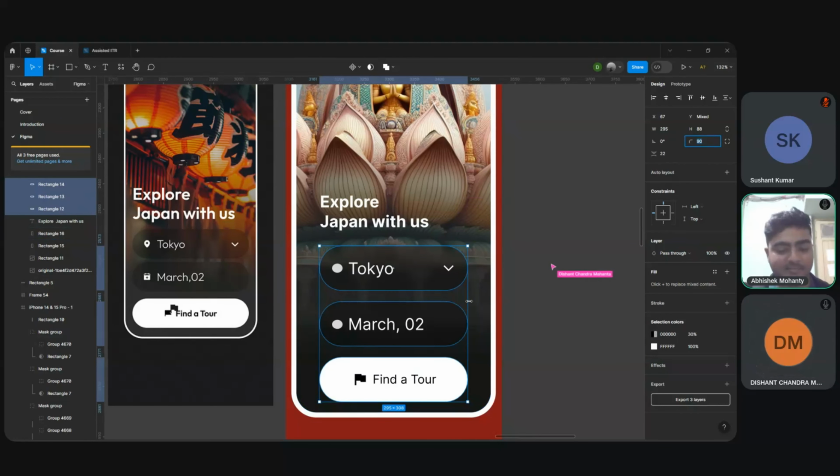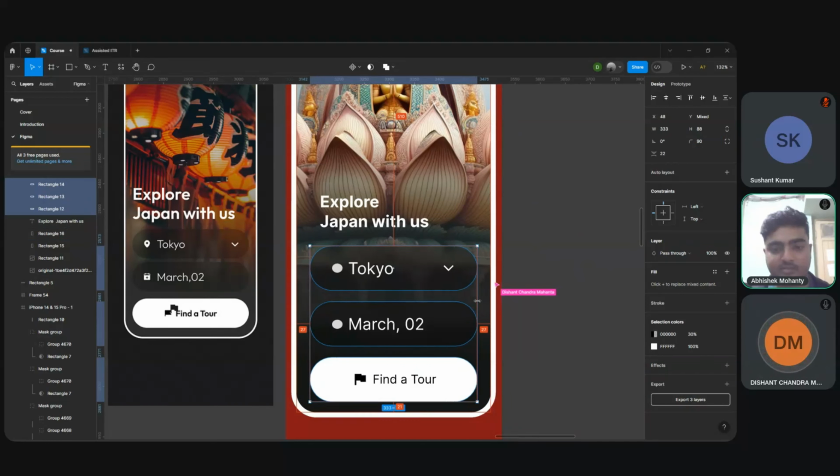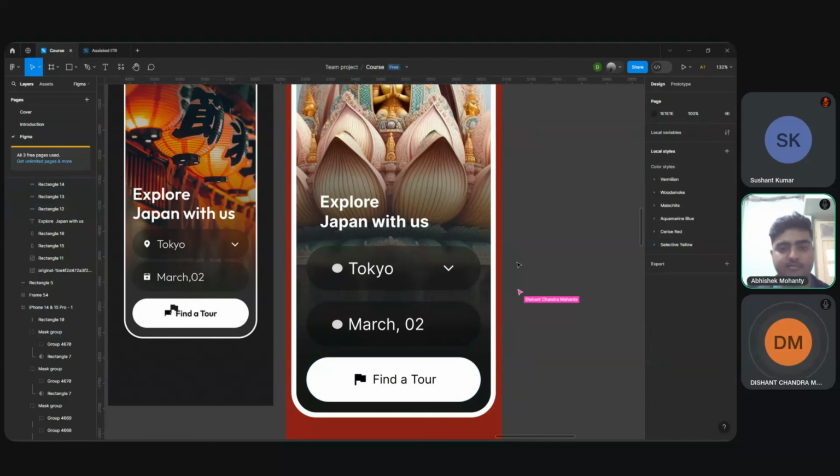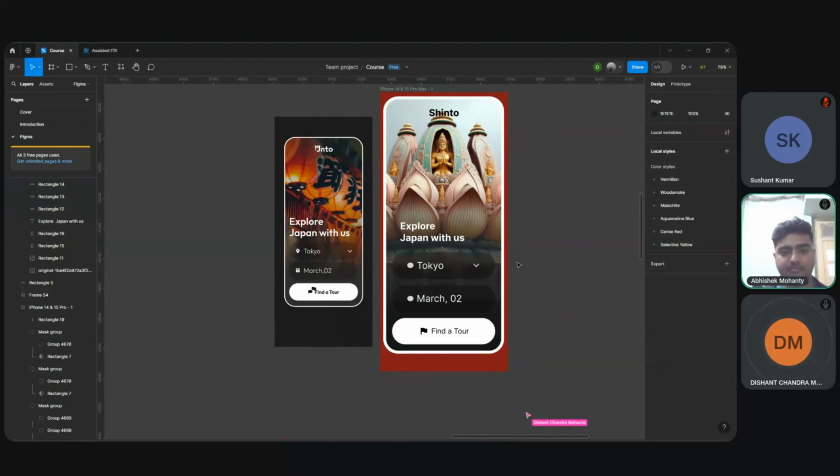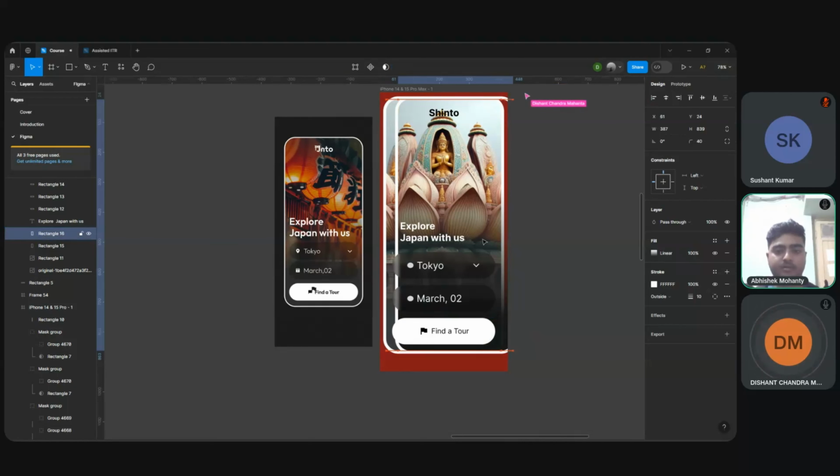So I'll just increase it from the sides. Okay, is that? Yep. So now you got the thing. You got how I made this effect? Yeah. The specific effect, the smoky one.